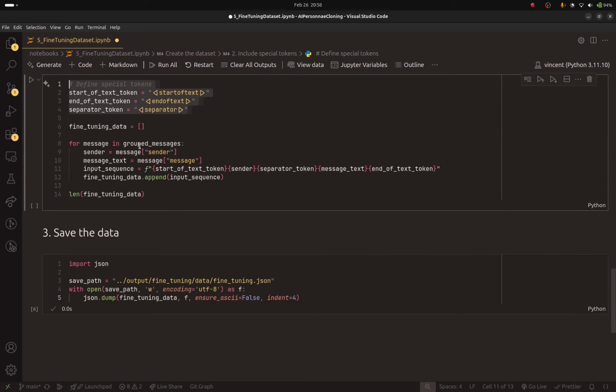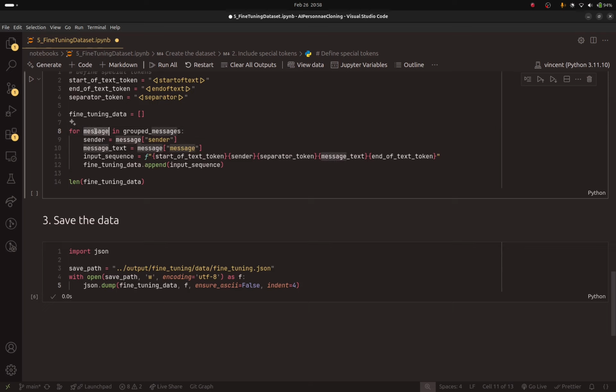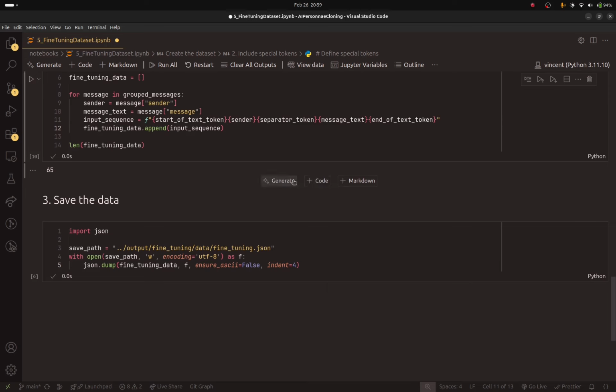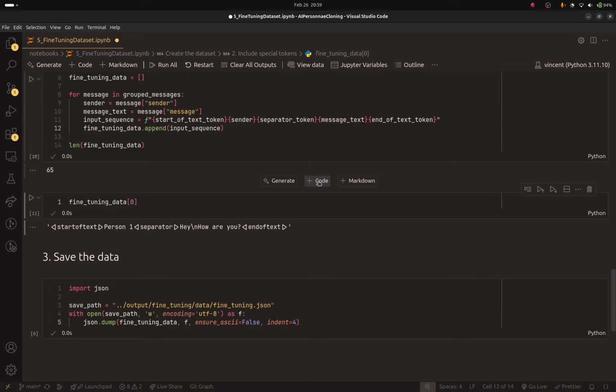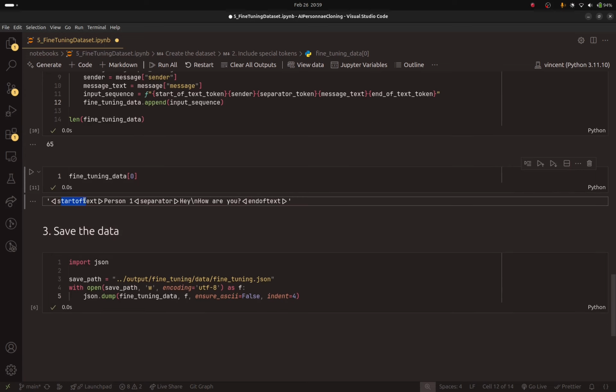So we are defining the special tokens, and then for each message entry, we are going to extract the sender and the message and form the input sequence. And finally, again, we will have 65 entries, but this time, if I look at, let's say, the first entry, you can see that this is what we have. We have the start of text token, the first person, the separator, and here you can see that we concatenated the two entries into just one. Here we have hey, we have this new line character and the second message, and we end the sequence with the end of text token.